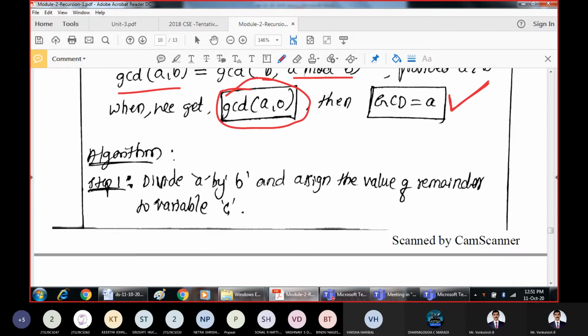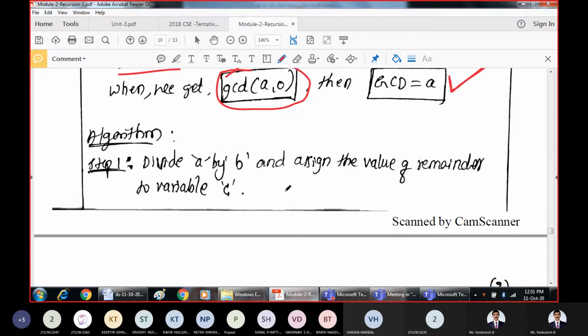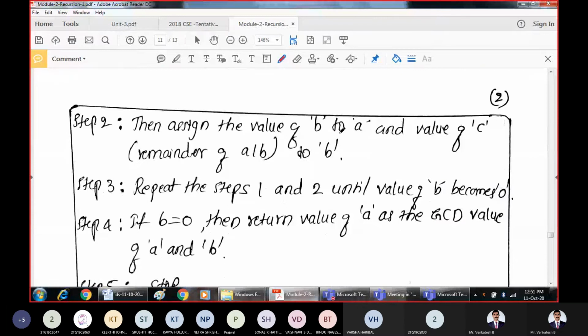The same procedure is given in the algorithm. So how do you calculate the GCD of two numbers? Divide a by b and assign the value of the remainder to c. First, we have to calculate this value and then assign it to c. Then assign the value of b to a and c to b. Just swap the two numbers.